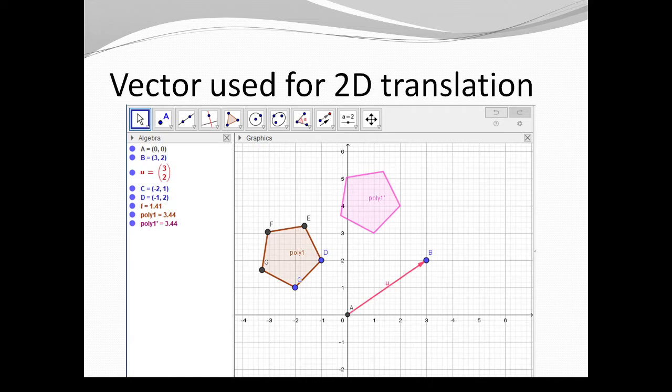And the vectors can be used to translate objects in a 2D space. For example, here I have a pentagon, which can be translated along this vector. U is defined as 3, 2, right? 3 units to the right, 2 units up. So everything on this pentagon is pushed 2 units up and 3 units to the right. So this poly 1 prime, this pink one, is the translated pentagon.